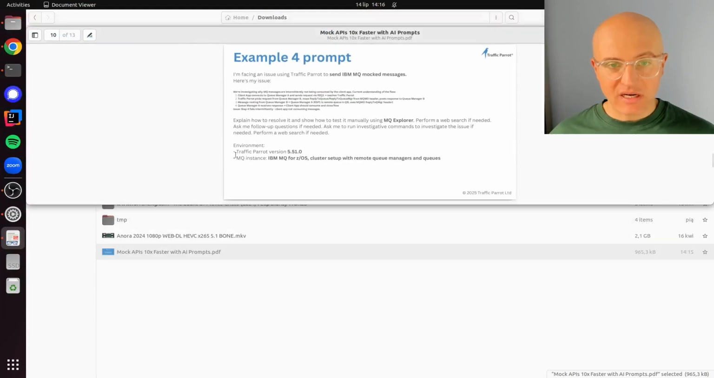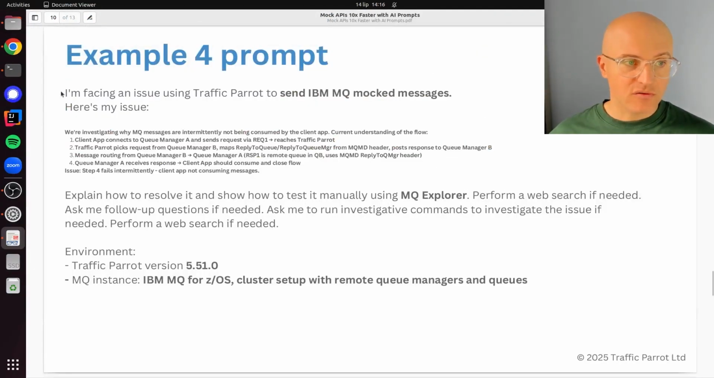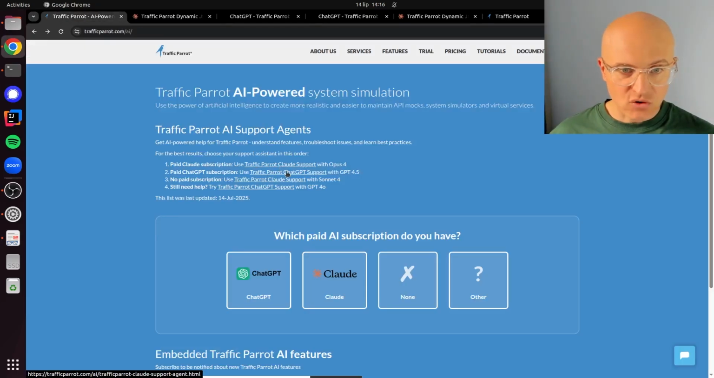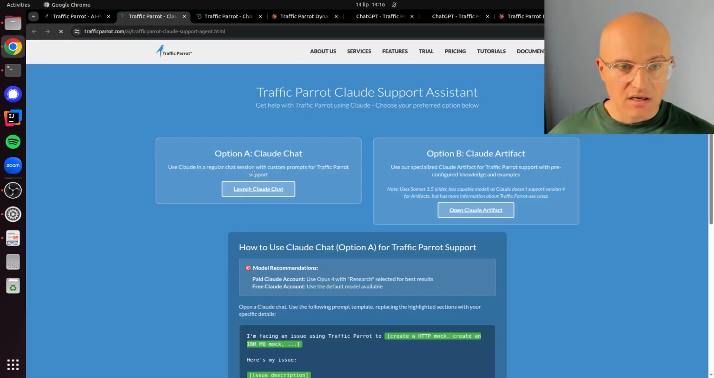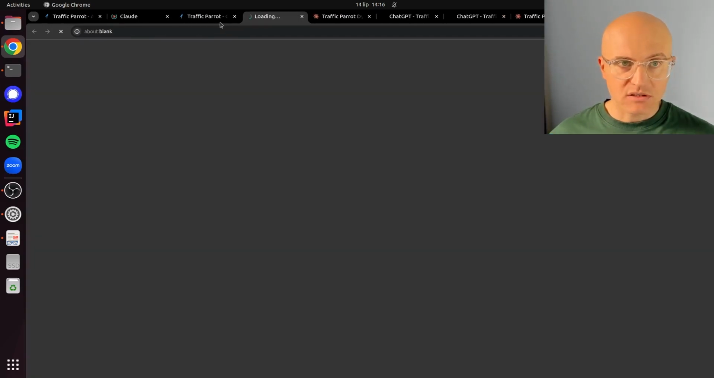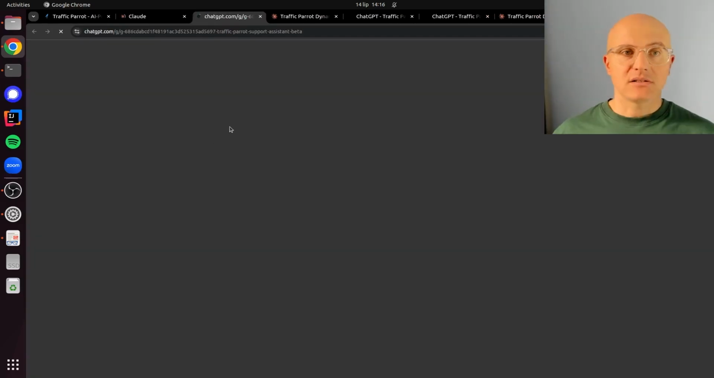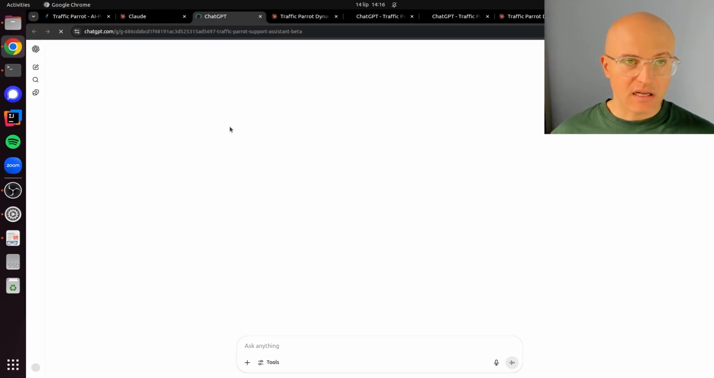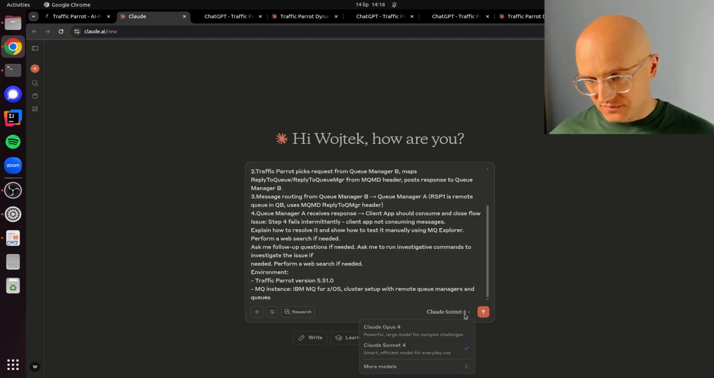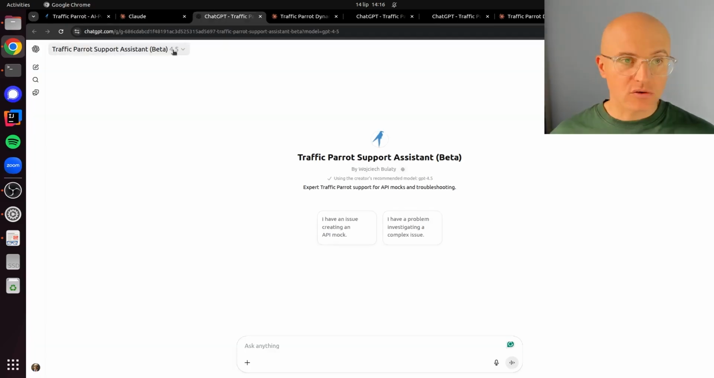Okay, so let's have a look at how this looks for Claude and for ChatGPT. We'll go back to Claude and ChatGPT, launch Claude and launch our ChatGPT support assistant and ask them what they think about this issue. And like I said, it's a complex issue. Okay, there you go. We're using Opus 4 here, and we use 4.5 here.